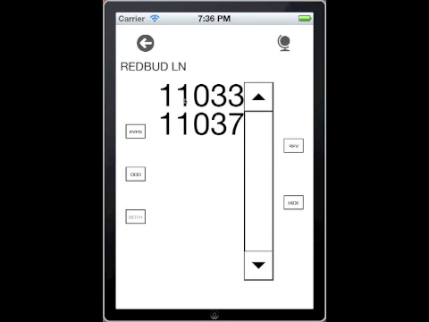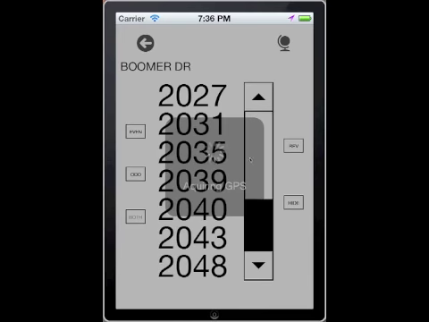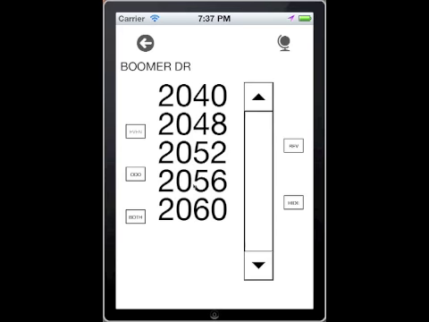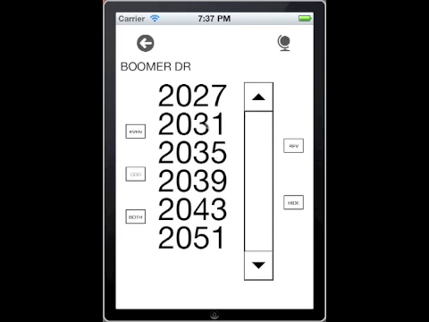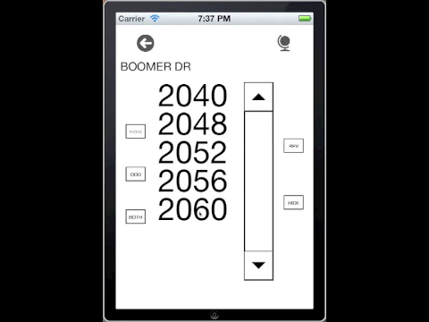Okay. Also, when you're dealing with large numbers, let's go back to Boomer Drive. As you're walking down either the even side of the block or the odd side of the block, you can click on even and you'll only see the even numbered houses, or the odd for only the odd number, or click on both and get them both. Let's look at the even. Say you're walking from the high numbers down to the lower numbers. If you click on REV for reverse, it'll switch them around so that they'll be in order as you walk.